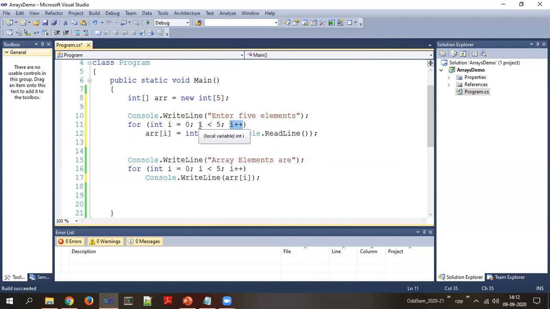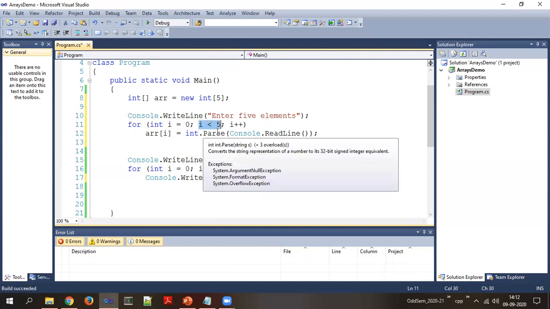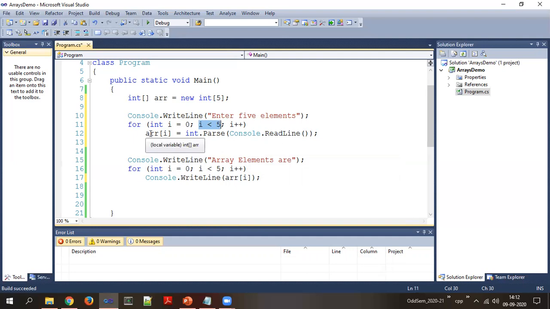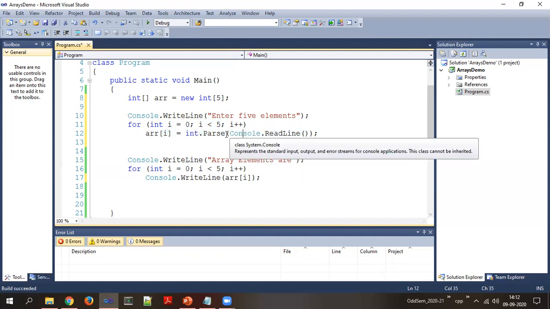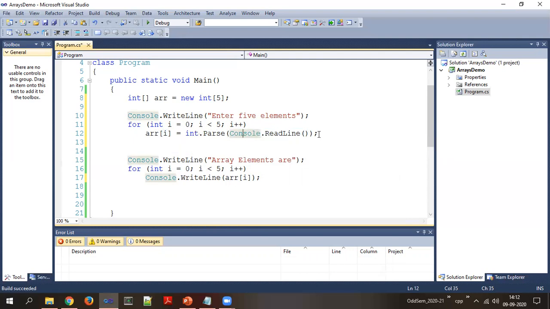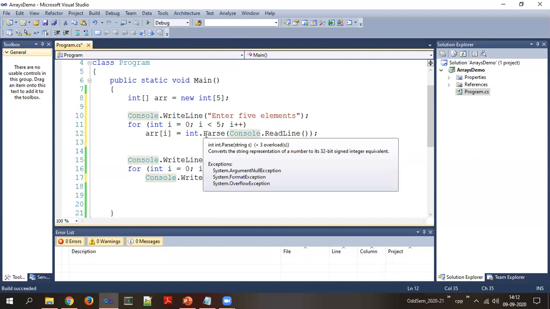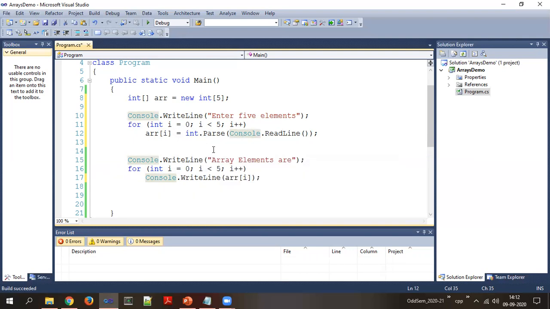Then again the condition will be checked, that is 1 less than 5. So the condition 1 less than 5 is true. Then the next set of statements will get repeated. So 5 times this particular statement will get executed, and it will allow the user to enter 5 integer values, and those string values will be converted to integers, then get stored into the array.